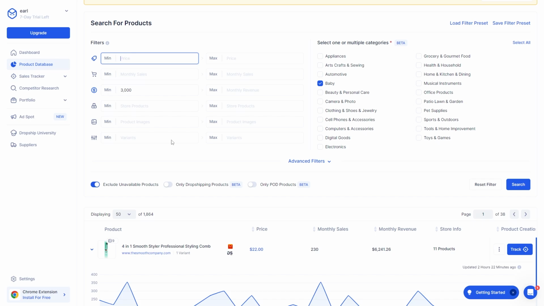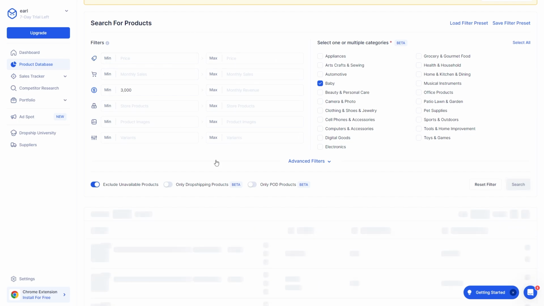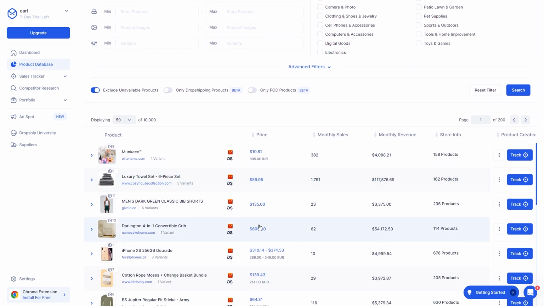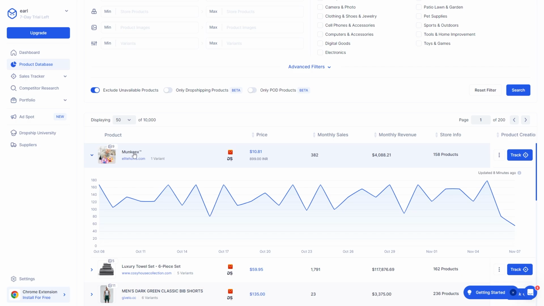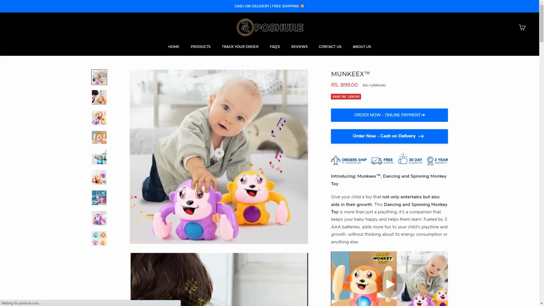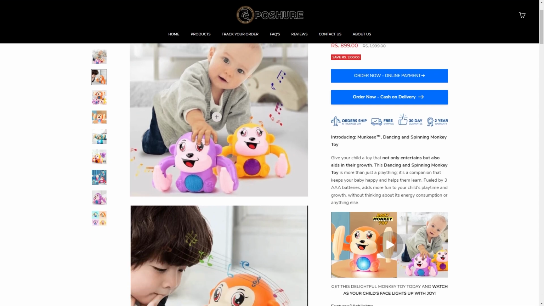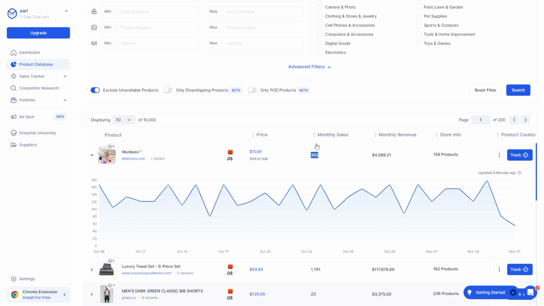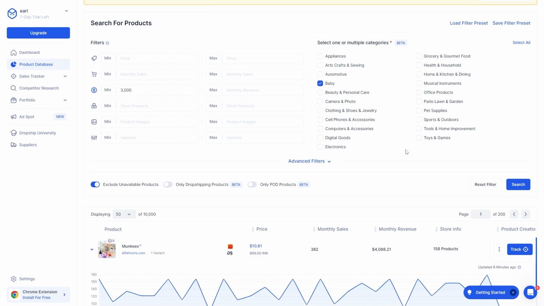Now, once you've added all the filters that you need and you're happy, you can go ahead and click search. And just like last time, we can scroll down and here we can see all these different products. Let's just say we were interested in this. We can click on this to visit the website and we can see exactly what it is they're selling. It looks like this is some toy monkey. And they seem to have about 382 sales and are making $4,000 in revenue. So you can basically just repeat this process and customize it exactly how you like so that you can find products that really suit your store.